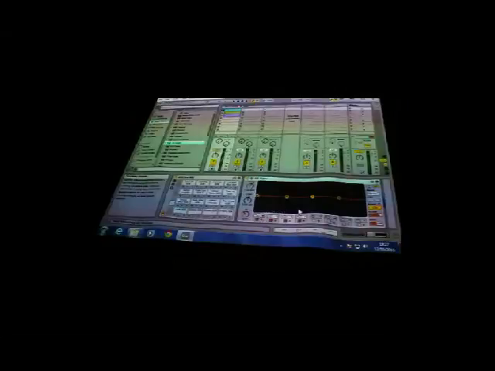So you just drag it out from where it says EQ8, drop it onto it, then make any changes you want.